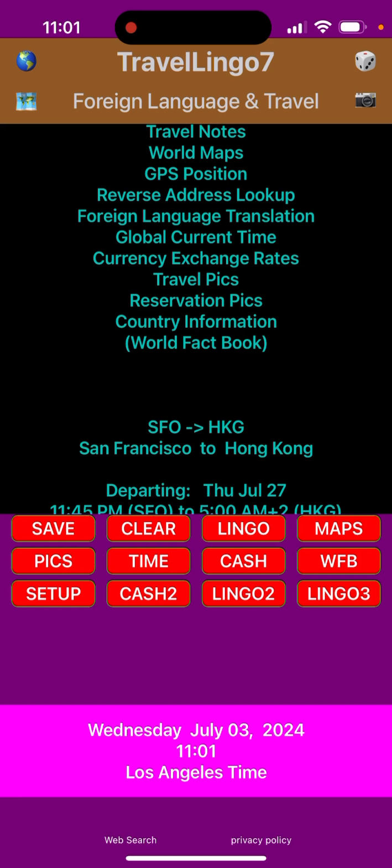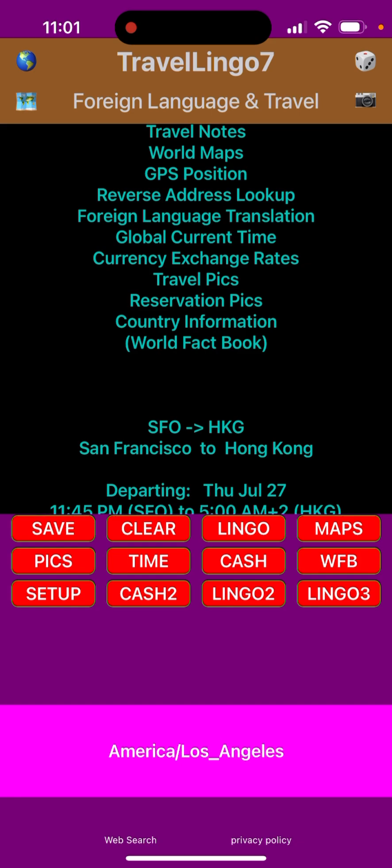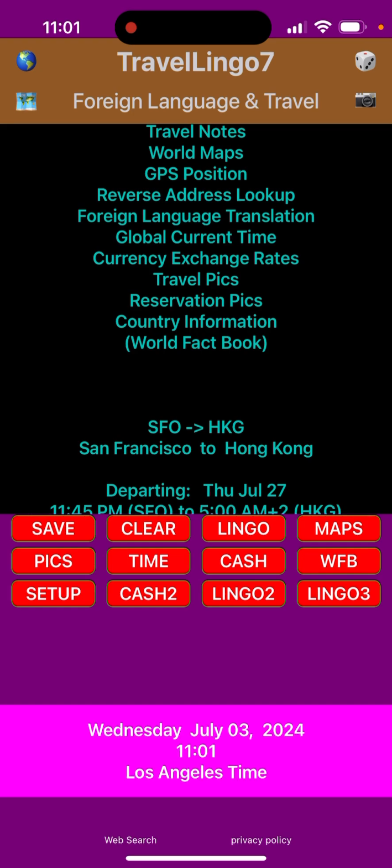And then lastly, just to show, well, we have the current time on the bottom here. So you can see it's Wednesday, July 3rd, Los Angeles time. You can see America, Los Angeles time zone, if I just press on it. And that updates wherever I go. So when you go somewhere and you connect your phone, it'll update to where you are.